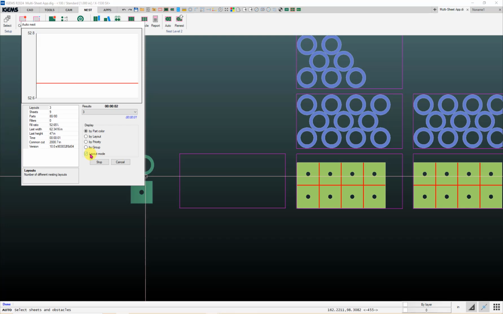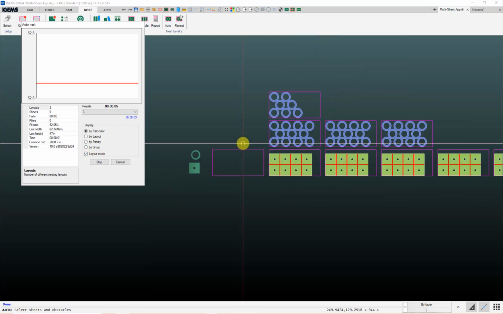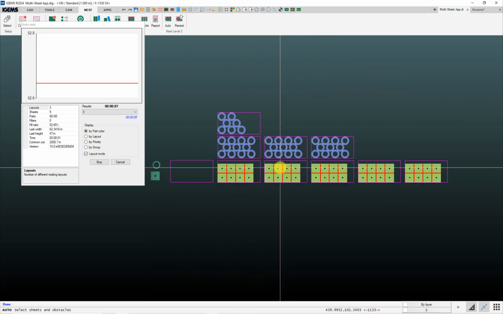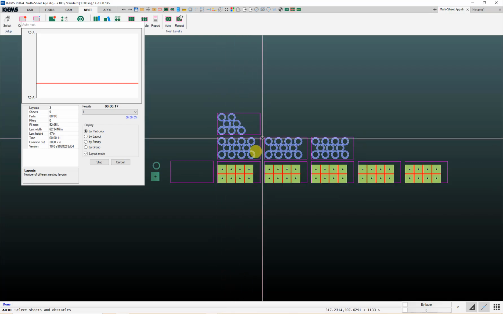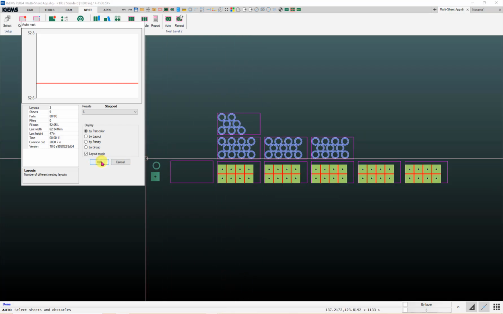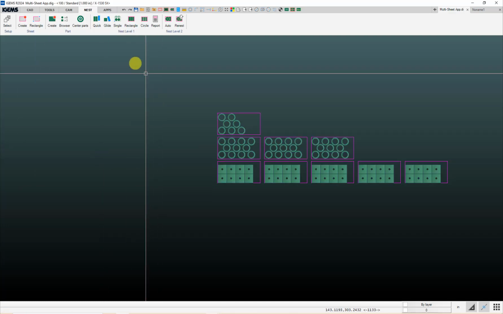Also, I got my layout mode box checked so that on layouts like these on the report, that'll show me that I need to cut 3 of these sheets and 5 of these sheets, or whatever the end result ends up being. But this looks like a good place to stop. We'll hit stop and OK, of course.